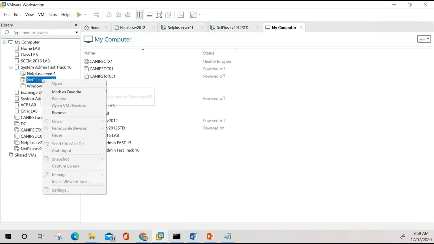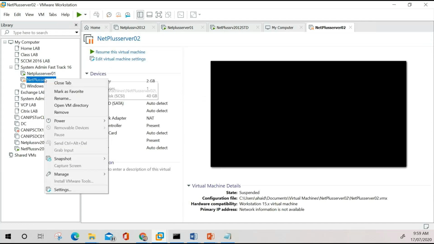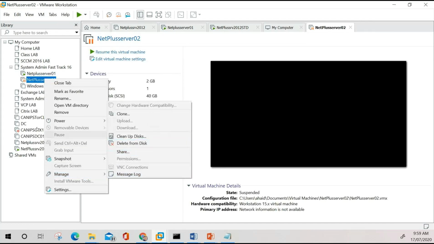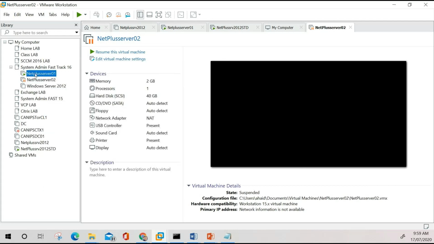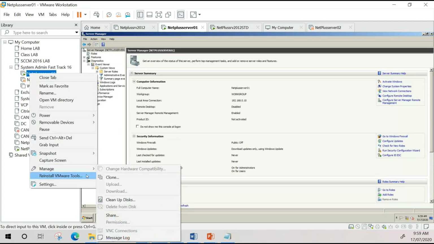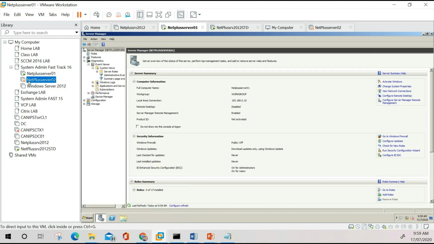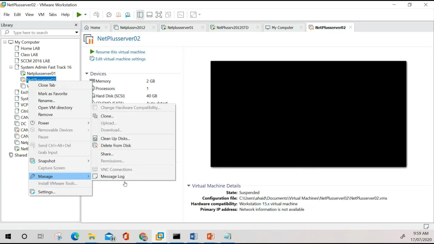I don't need the second 2008 server that I created last time. Sometimes when you try to delete, it won't let you, because the server is running. You cannot delete a server that is running. If you right-click on this and the delete option is not here, it simply means it's running. So you need to stop the server and then delete.